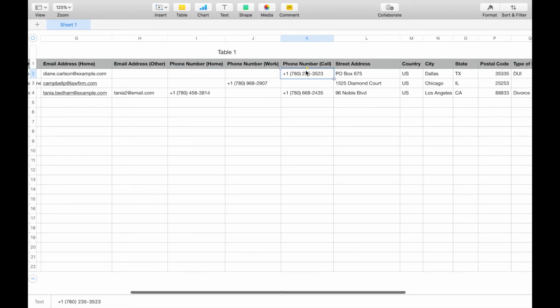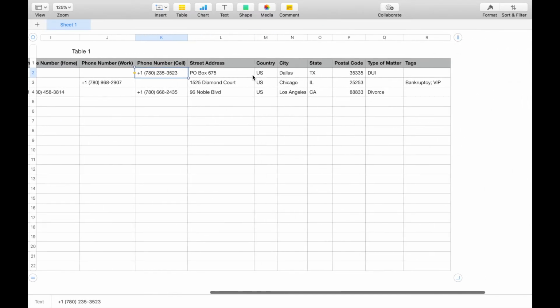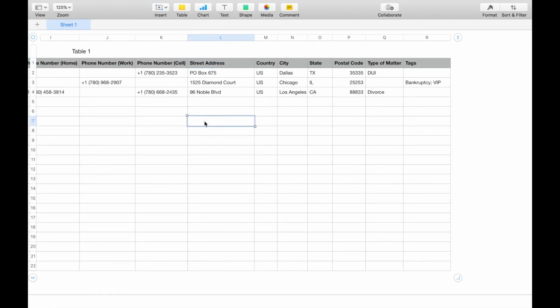You have their cell number here. You don't have a home number or a work number. That's totally fine. The other thing is with the address, similar to the first and last name, it needs to be broken up into separate fields. So street, country, city, state, zip code, those all need to be separate fields or columns in the spreadsheet. You couldn't just have one column here with their full address in it.